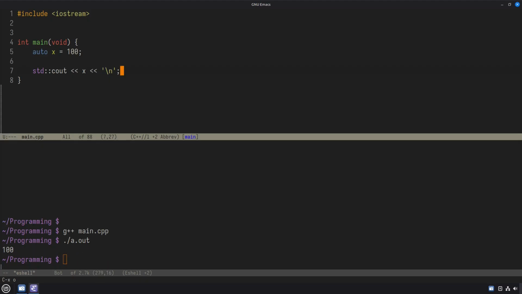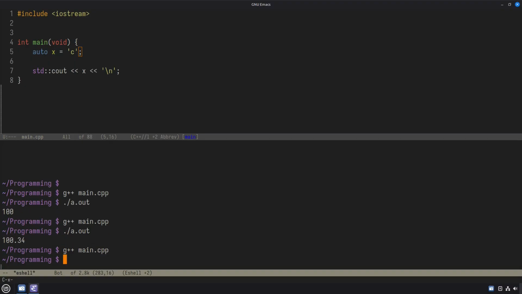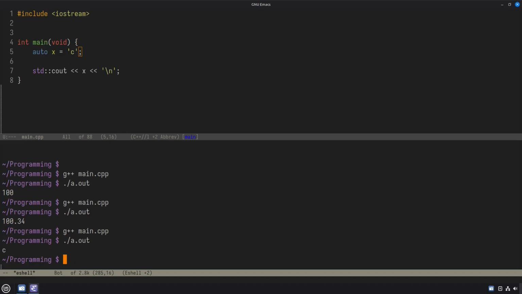If we run that, it will interpret it as an integer. If I change this to 0.34, it should now interpret this as a floating point number. If I change this to a character, it will now interpret this as a character, and so on and so on. You see what I mean here.